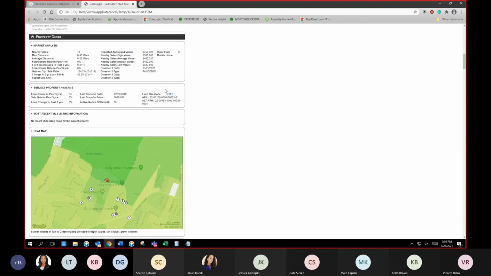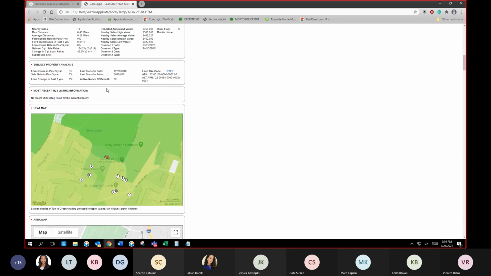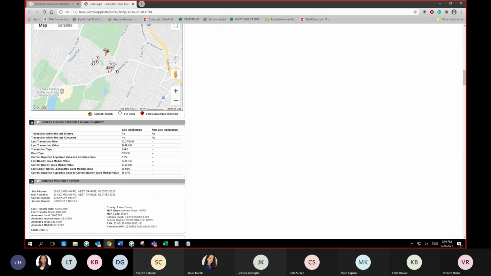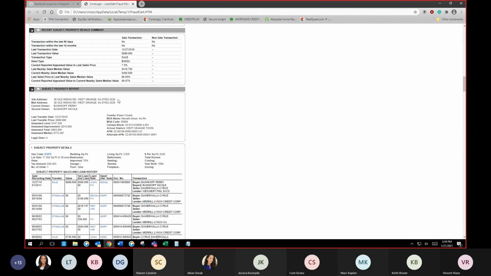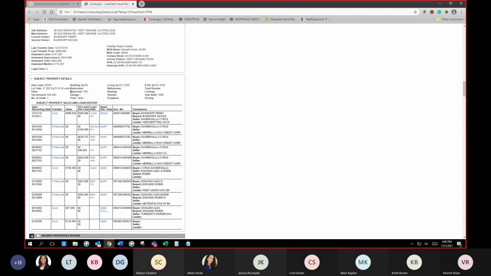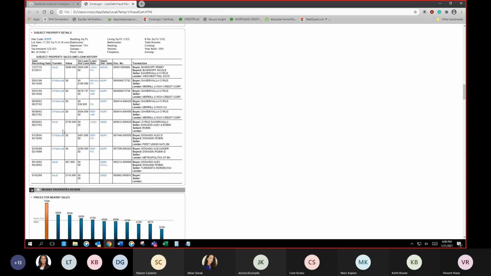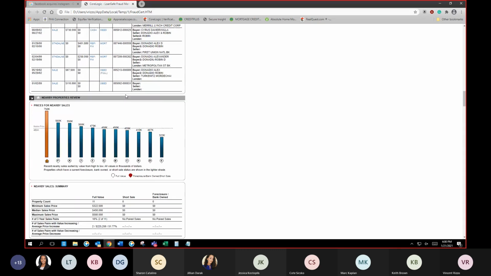Next, you can go ahead and take a look at subject property analysis, right? Foreclosure in past 3 years. Obviously, this is a quick look at the property, but you can really take a look at everything that's going on with the property itself, right? So you'll have your notice of default in here or foreclosure, anything like that. That'll all be listed in here, right?